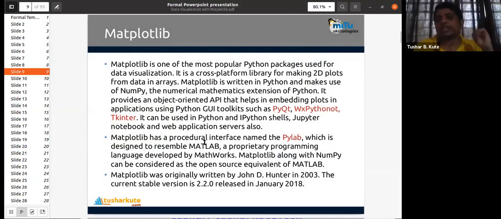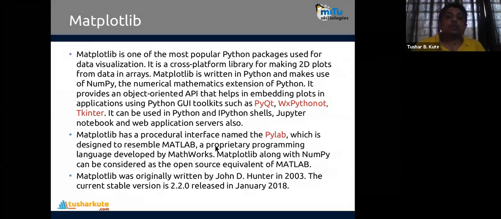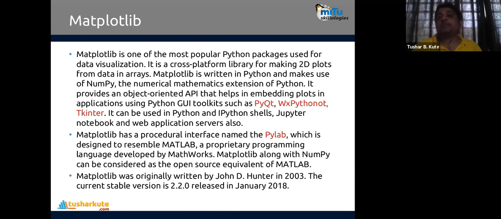Now let's look at what we mean by Matplotlib and what abilities Matplotlib internally contains. See this one. Matplotlib is one of the most popular Python packages used for data visualization. It is a cross-platform library for making 2D plots from data in arrays. They mention arrays here, but if you pass the data in list format, it will also take it, but the necessity is that all elements of the list should be of the same type. Then it will take it. Okay. It's written in Python and makes use of NumPy, the numerical mathematical extension of Python. It provides an object-oriented API to help in embedding plots in applications using Python GUI toolkits.